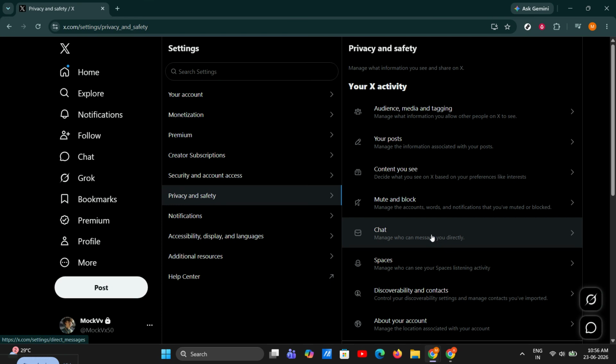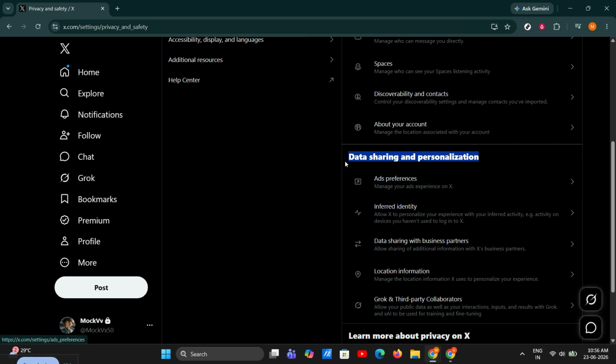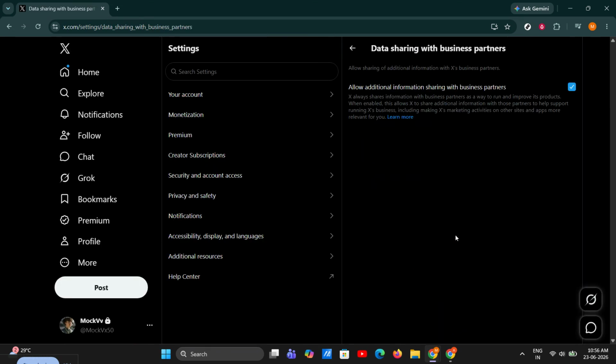Now, under Privacy and Safety, find and click Data Sharing and Personalization. This section includes several options related to recommendations, ads, and how X uses your information. If you've ever wanted to fine-tune what's being shared behind the scenes, this is the place to do it. Next, click Data Sharing with Business Partners. This is the specific setting we're looking for.